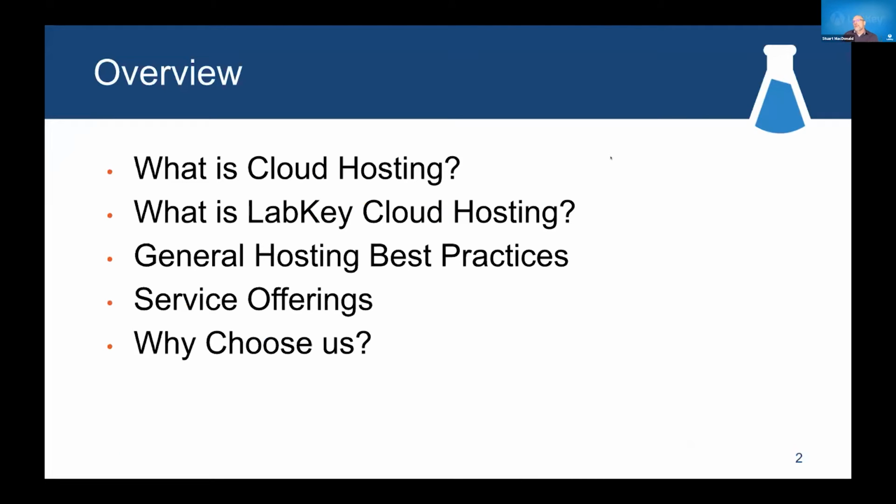So during our session today, we'll have a brief overview of what is cloud hosting and how that relates to our LabKey hosting offering. We'll cover our take on best practices for running LabKey in the cloud and finish off with a brief overview of our cloud service offerings.